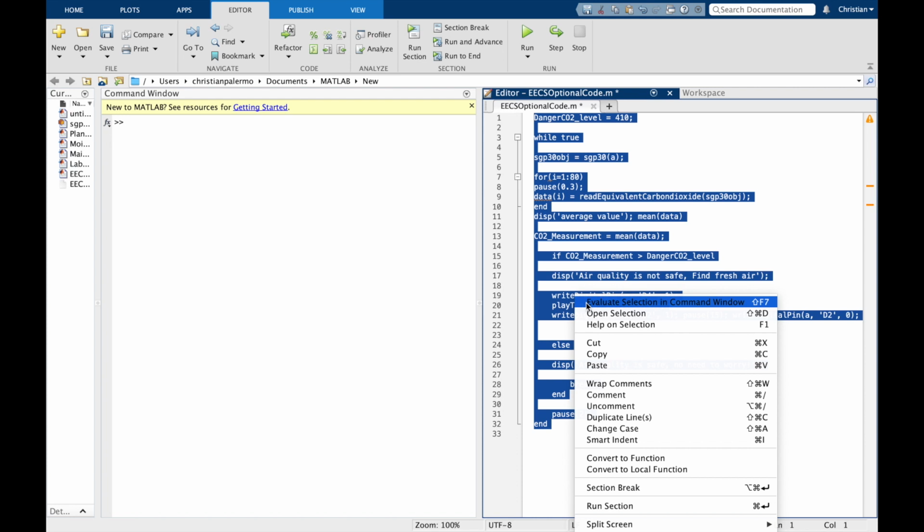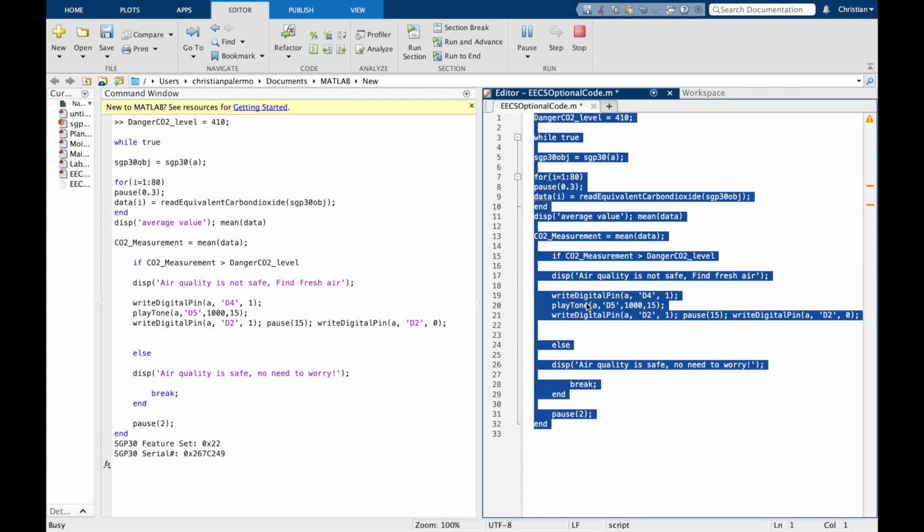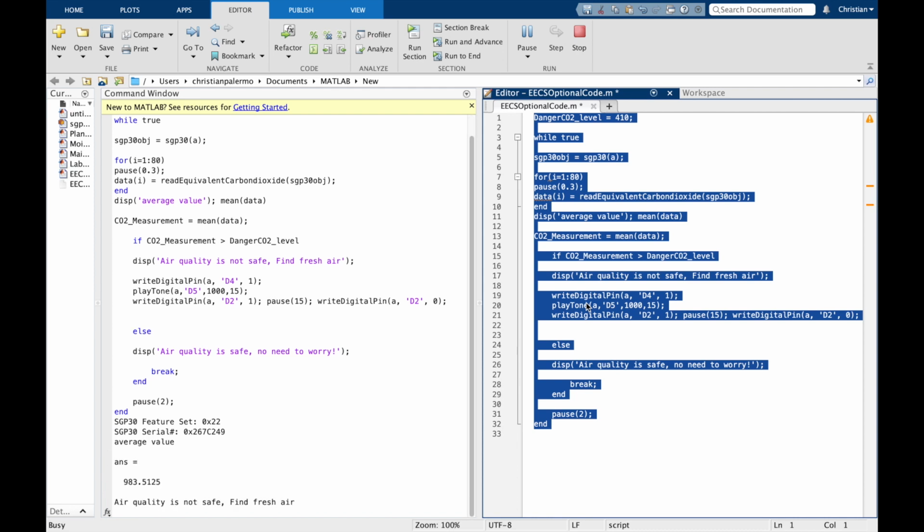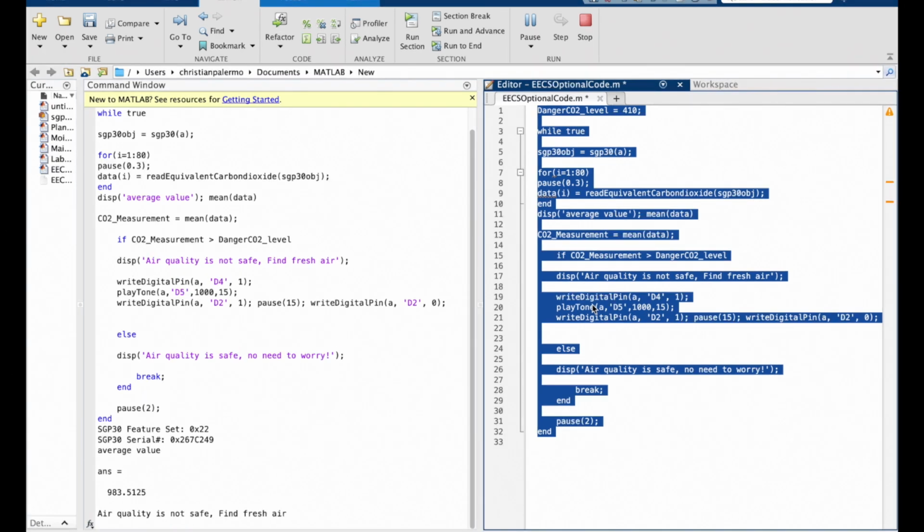The background of the video is a screen recording of the program running in MATLAB during the previous demonstration. As you can see, the program was properly able to warn the user that the air quality was not safe and to find fresh air. Not only this, but it was able to sound the fire alarm and activate the water to extinguish the fire.